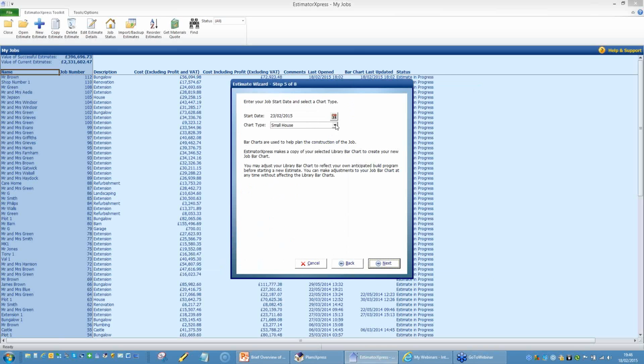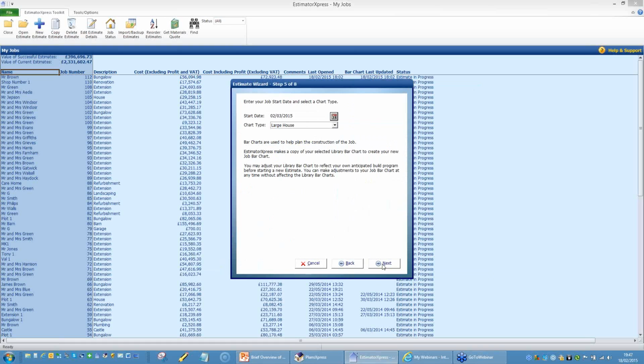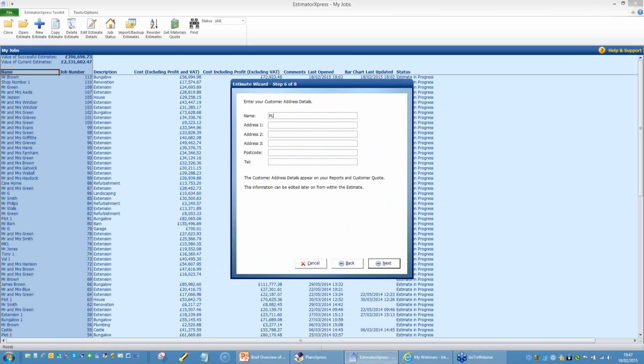It then allows me to set a program from the standard library of Gantt charts that exists. So I'm going to call this a large house. I define the start date of the project, which I'm going to say is the 1st of March, or the 2nd of March. Click OK. The software will then use that. I can then input the reference for the site, so that appears on various reports and so on.